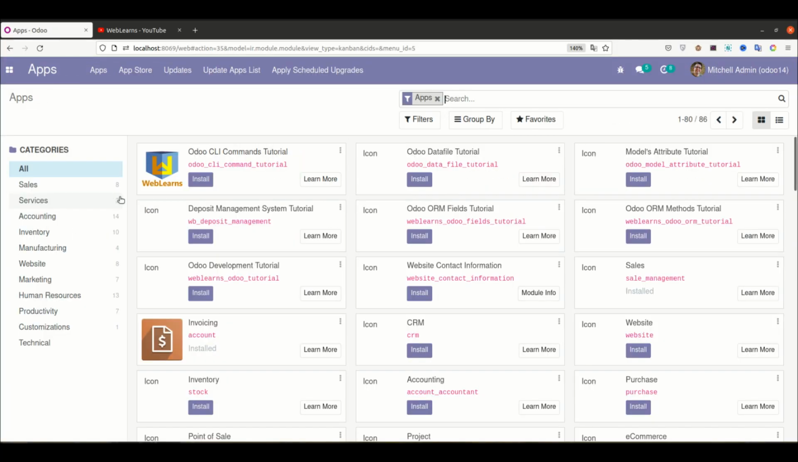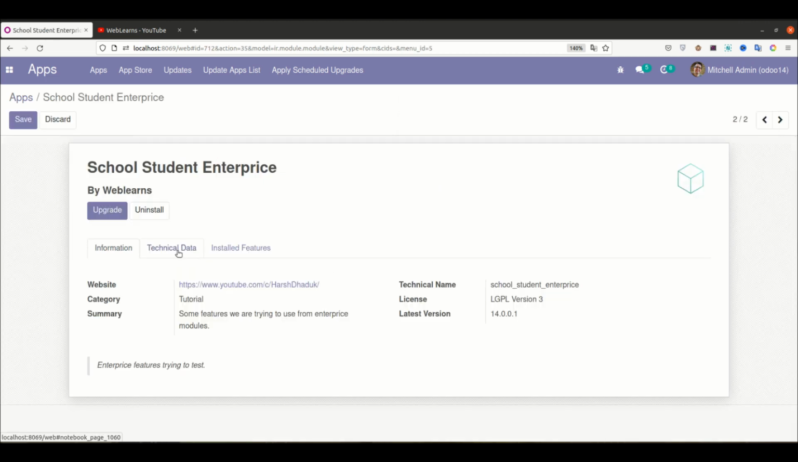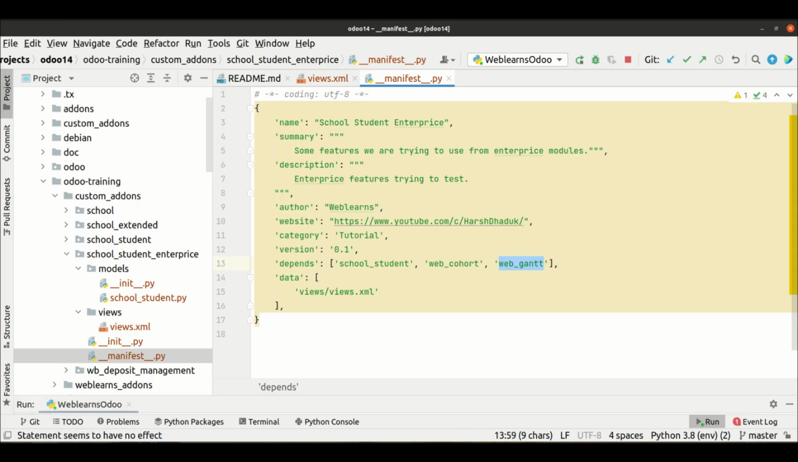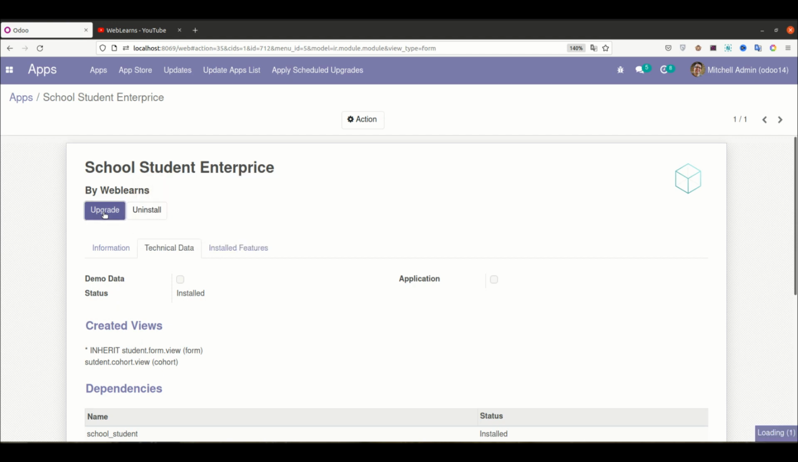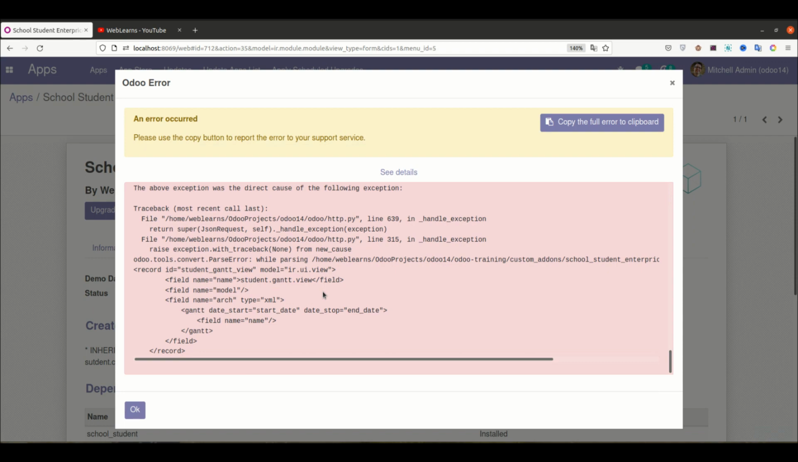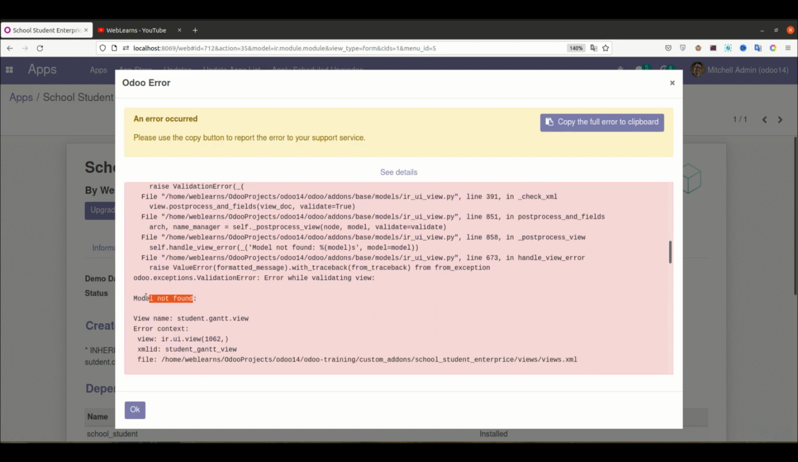I'm going to the apps again, student. You can see here we have only two modules under the dependency, right? So we also have to update our module like this. You can see we already added the Gantt view as a dependency. Let me refresh the page. You can see it's available and the status is installed. Now I will try to upgrade the module from the front end side. So I think we have an error: model not found.